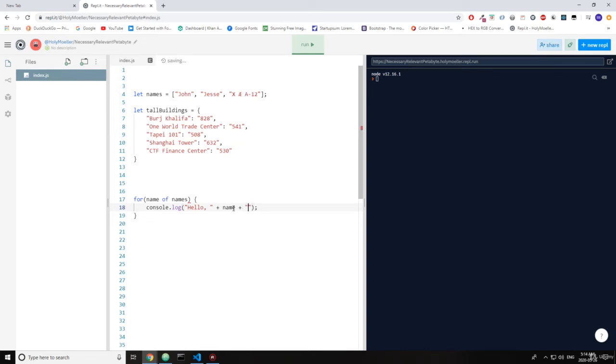Okay, so hello name, and then here we could just say, see, this is kind of confusing because there's a dot at the beginning, because I actually want to put a dot at the end of the name, and then a space, and then start a new sentence.